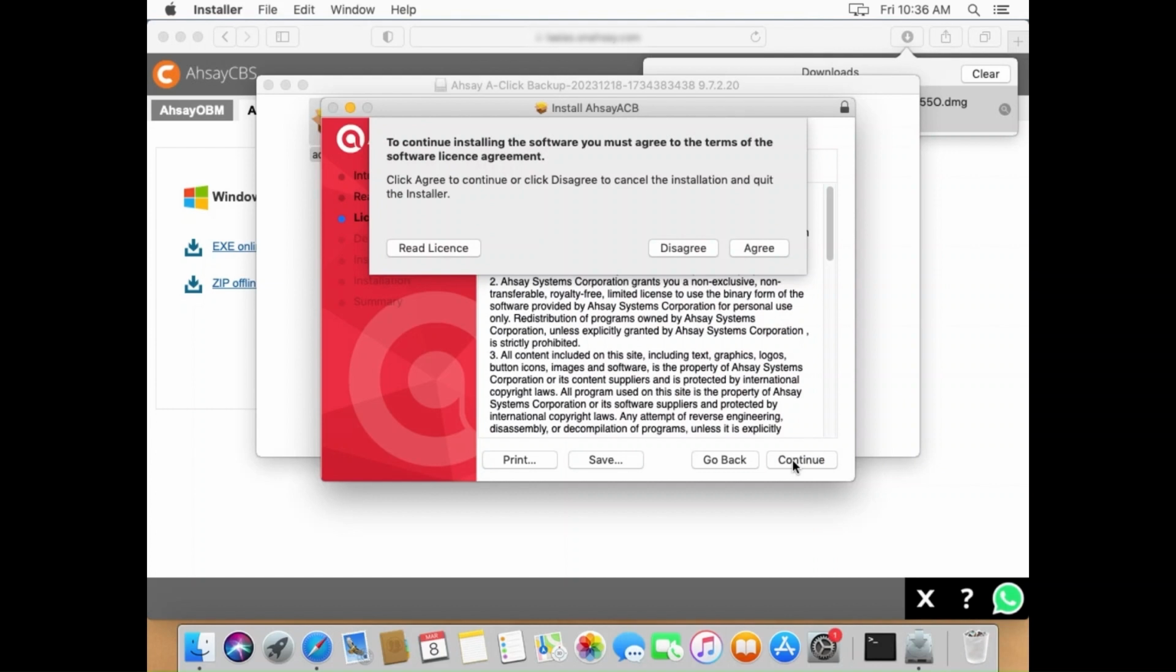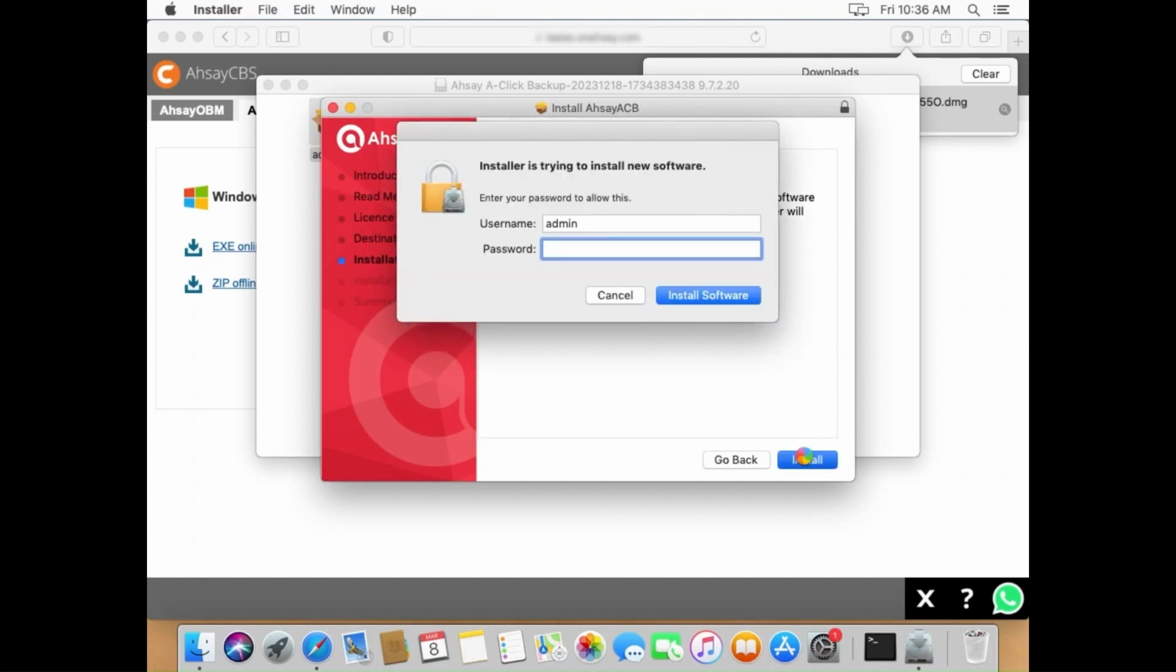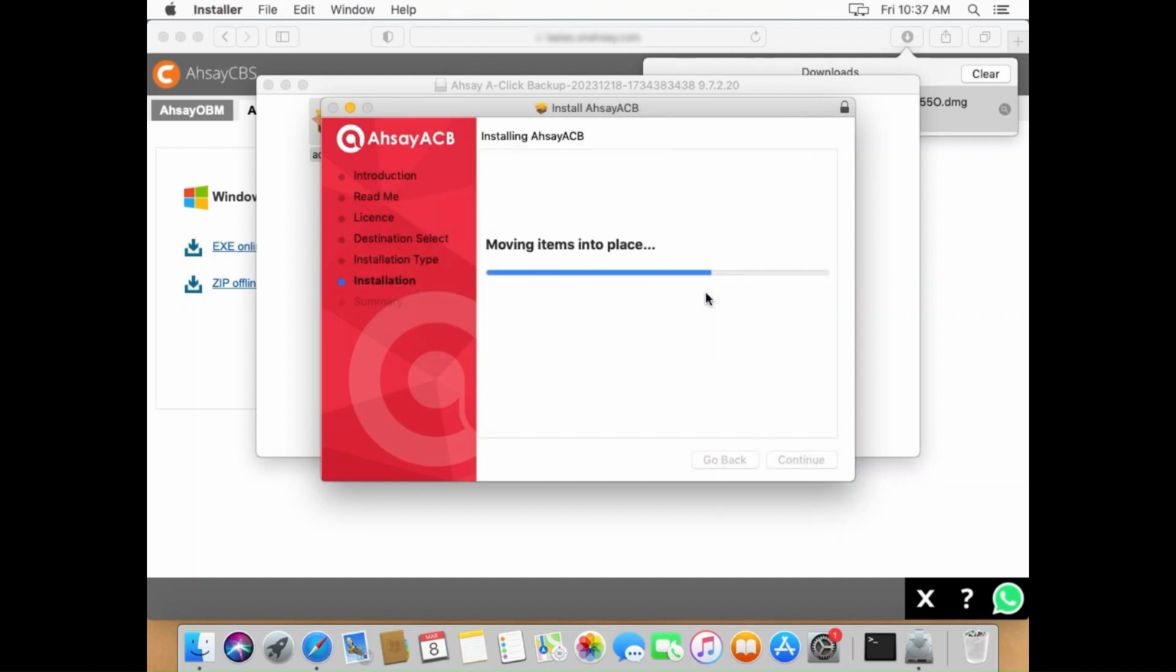Agree to the terms of the software license agreement. Then click Install to start the installation. You will be asked to enter your credentials before installation. Enter your password and click Install Software. Wait for a few seconds or minutes until the installation is completed. This may take a while depending on your internet connection speed.